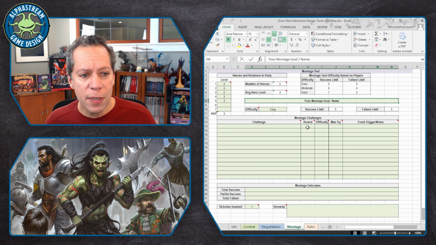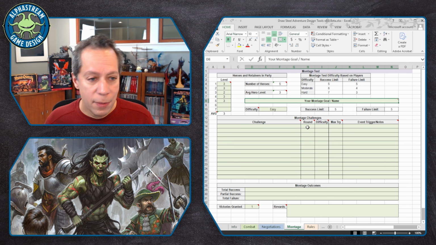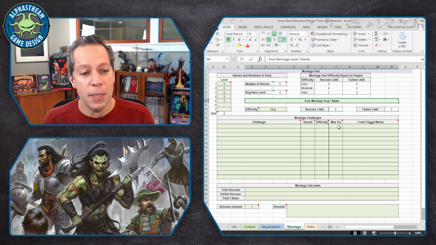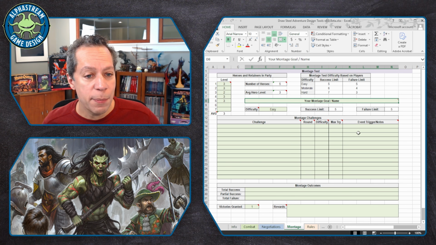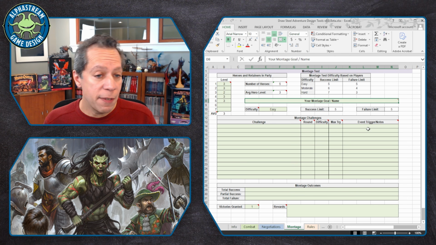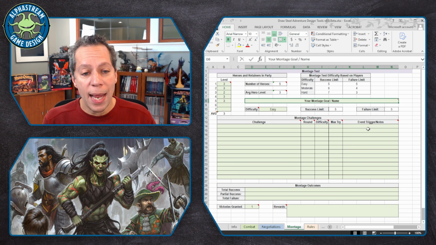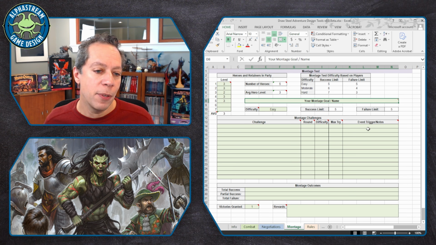So your challenge might be like moving rocks, or clearing the burning rubble, or scaling the cliff, whatever it might be. And you can write those down and which round they'll play in. It could be round 1, could be round 2. The difficulty that you're going to go with based on the information you've seen here. Max number of times you can try. So usually a challenge can be tried once, but you can have it specified that it can be tried multiple times. And then notes for whether the challenge is triggered or part of an event, because we might say that if the characters do X, then this becomes an available option for a montage challenge.